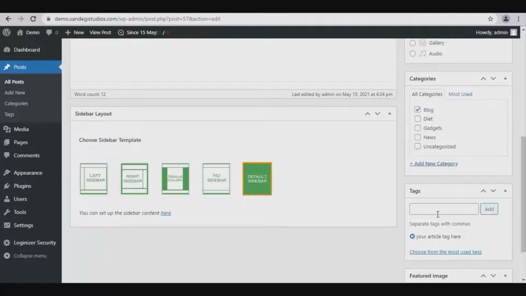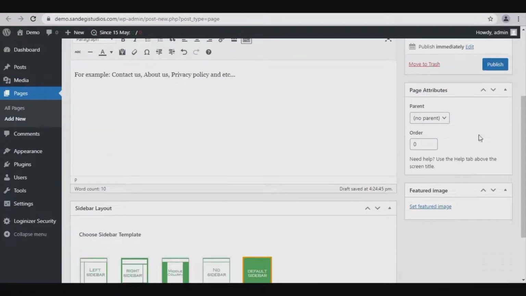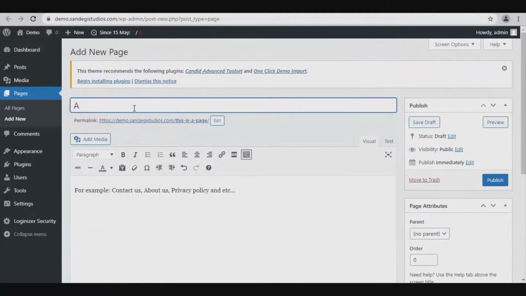For posts, we have categories and tags options. For pages, you have page attributes. Let's give it a title, About Us, and publish it from Publish button.